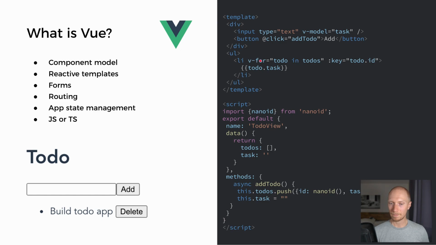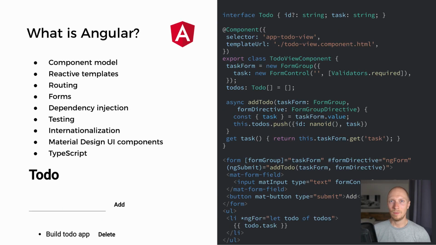similar again. Okay, and then if we take a look at Angular, as you remember, it's again one step further towards more choices having been made for you. Comes with a component model, comes with routing, forms, dependency injection, testing tools, internationalization, UI components that follow the material design standard, and this is all using TypeScript.